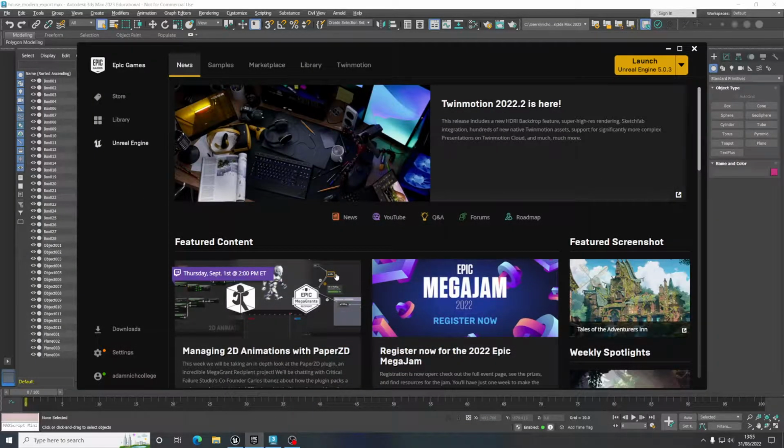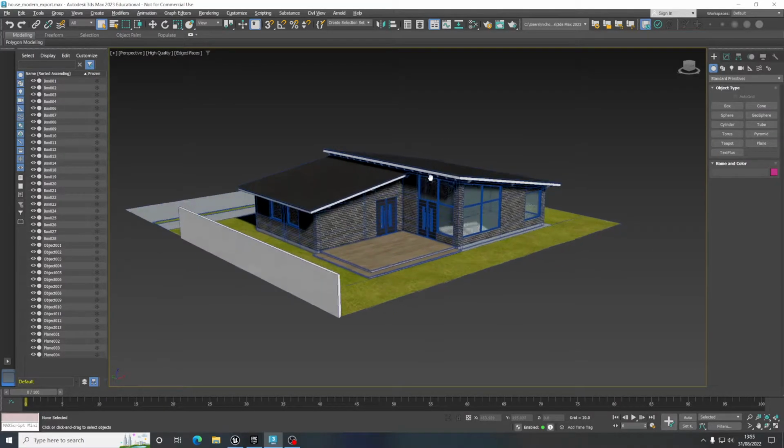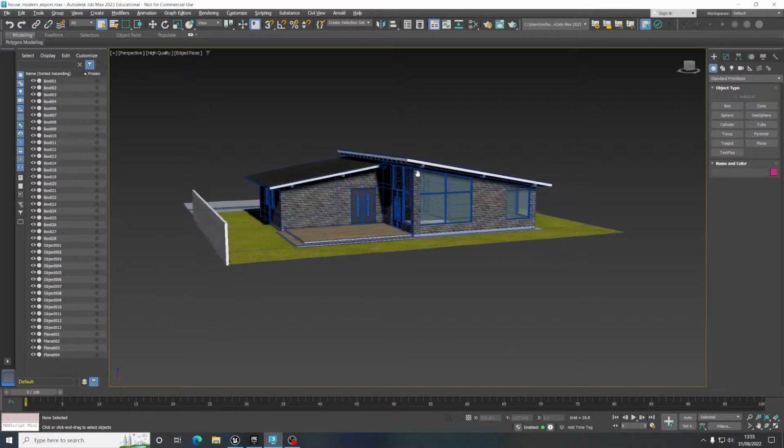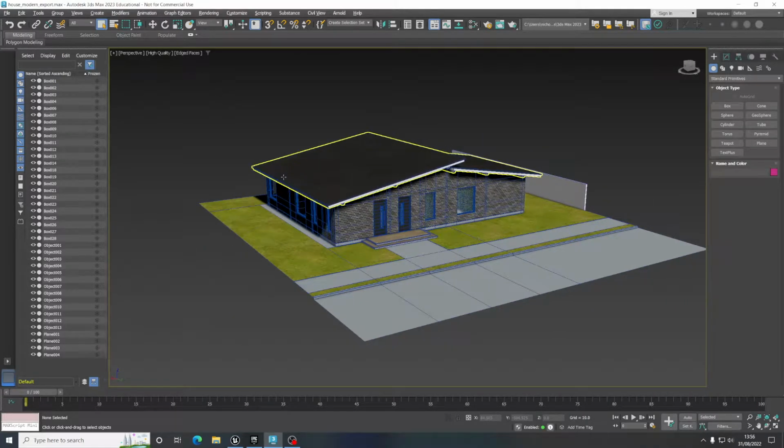Okay guys, so what we're going to be doing today is looking at doing some architectural visualization within Unreal Engine. So yeah, what we've got to do this, if I come over here to 3ds Max, I have my 3D model, with my architectural model, which is textured up, ready to go.